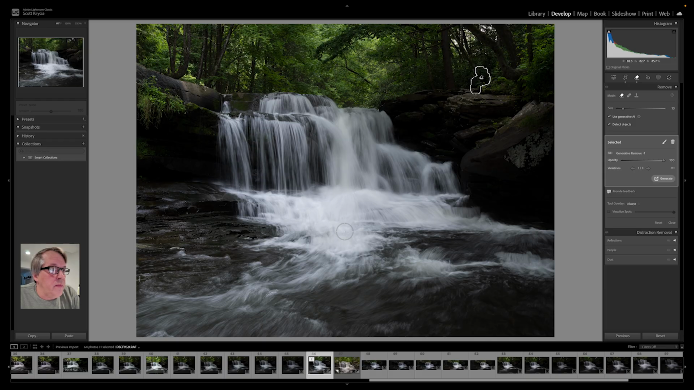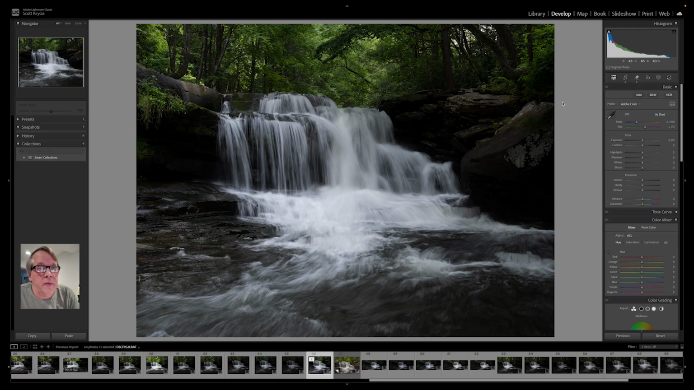So right off the bat, I don't have to do that much lens corrections on this inside of Lightroom because I shot it with the GFX. The lens is pretty good. But I do want to do some basic stuff to it, basic correction stuff right off the bat.